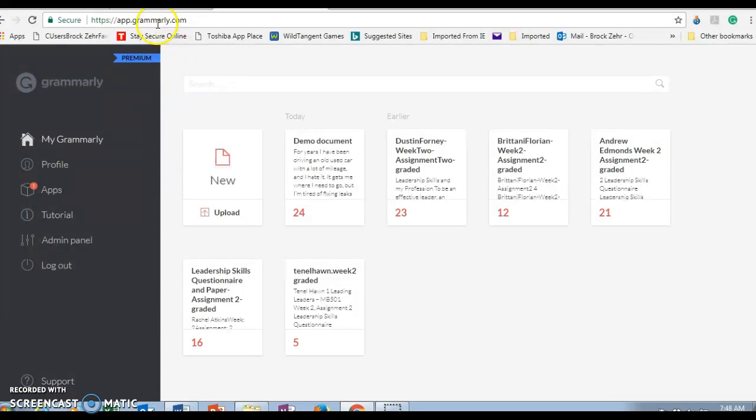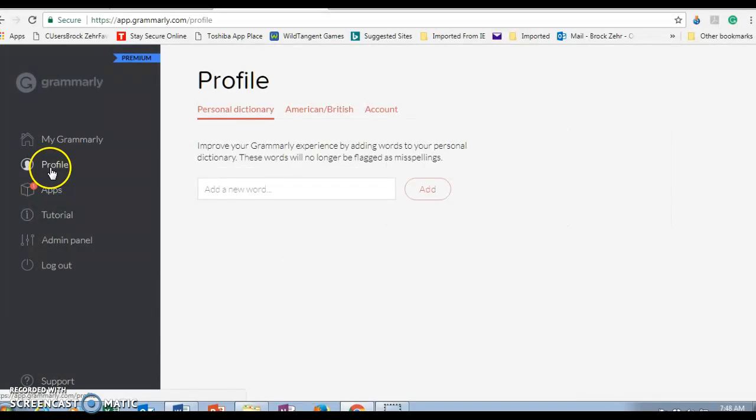Once you're at the Grammarly website, I just want to walk through a couple of things. You can set up your own personal profile where if there are certain words that get flagged in your writing that are correct, but Grammarly flags them as incorrect, you can add them to this personal dictionary, and then Grammarly will not flag those in the future. So that's one nice feature.